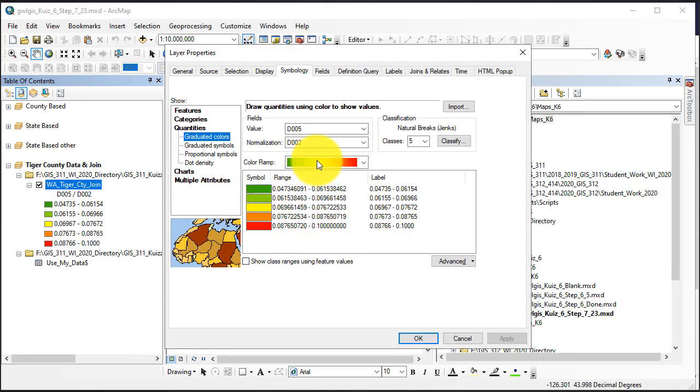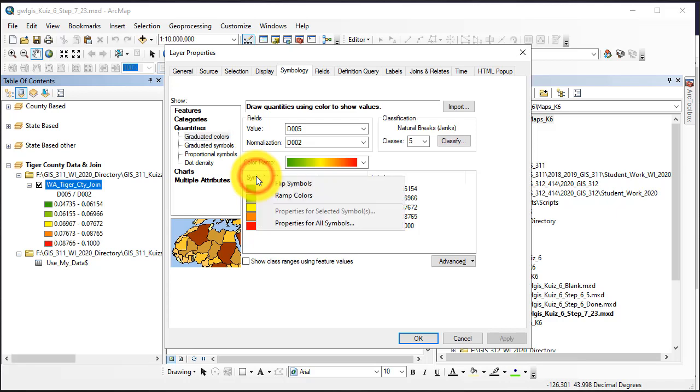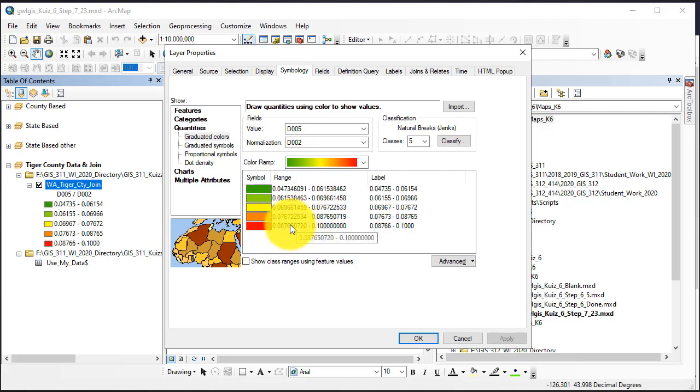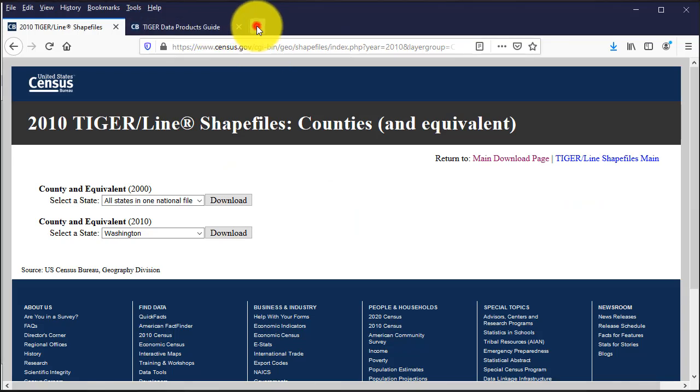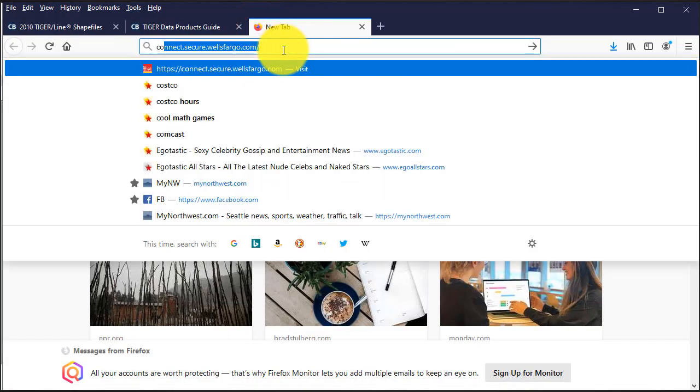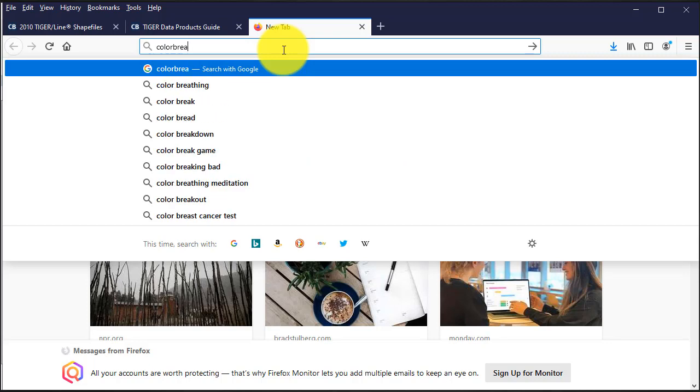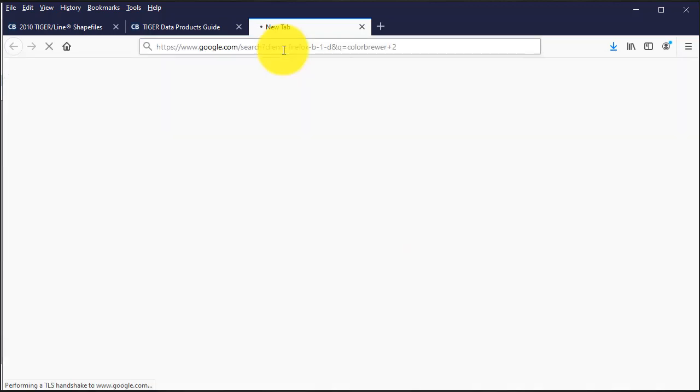We're going back to properties, and I said to use a border outline of R0, G0, B0. To do that, I'm going to choose properties for all symbols, and it's not opening. Unfortunately, it's not opening, but I can make it work. Instead of the census, I'm going to go to Color Brewer 2.